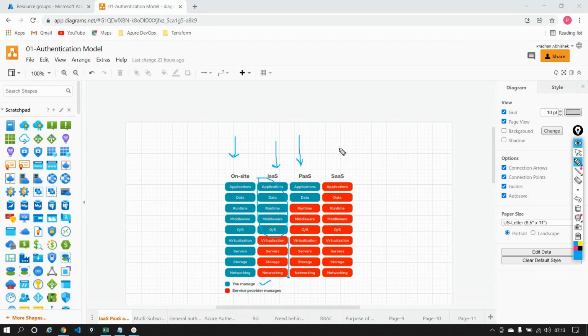Finally comes software as a service. Now, in software as a service, do you see any blue there? Nothing. Meaning you don't manage anything. Everything is now taken care of by the cloud provider. Even the application is taken care of by the cloud provider. One example is web.outlook.com. Do you have to install anything? No, you don't have to do anything. You just have to use the service. That's it. So these are the services which are gaining popularity today.